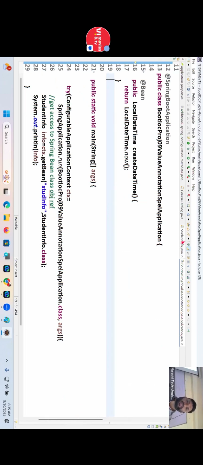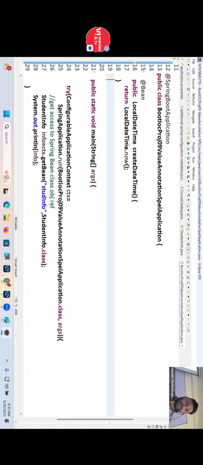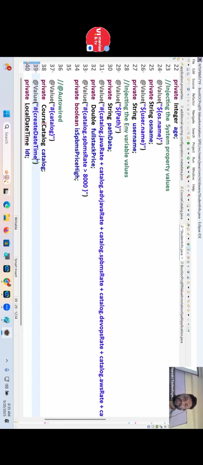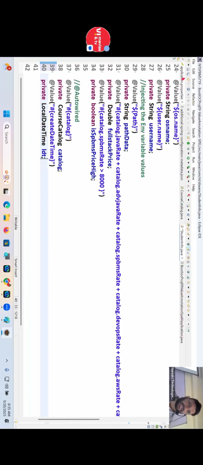So now I just want to check whether you are able to inject predefined one or not. Private LocalDateTime ldt. @Value, tell me. Hash, what is there? No bean ID. No bean ID means the default bean ID is what, guys? createDateTime. Method name itself becomes the default bean ID in @Bean method or not there? Yeah, that's good.